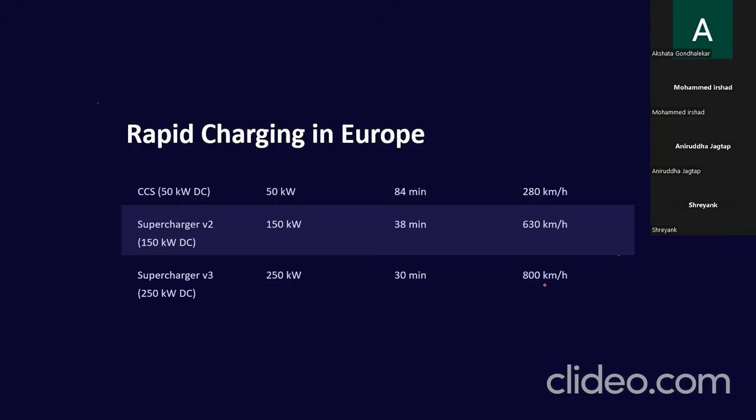Also, the fast charging provision is there. So in case of CCS, the combined charging system, to make it a full charge it needs around 84 minutes. Okay, where if you charge for 1 hour, it will give you 280 kilometers of range.